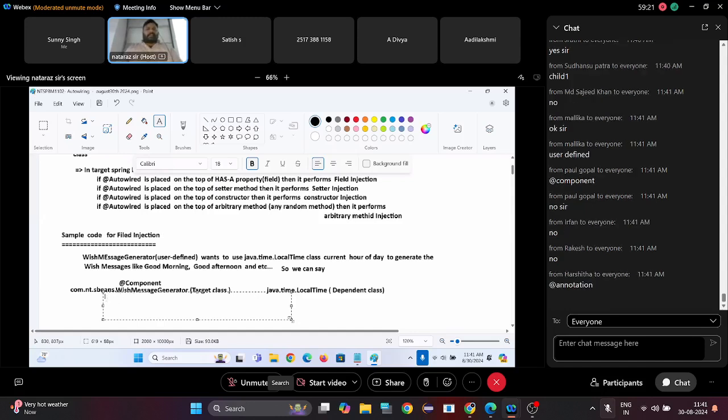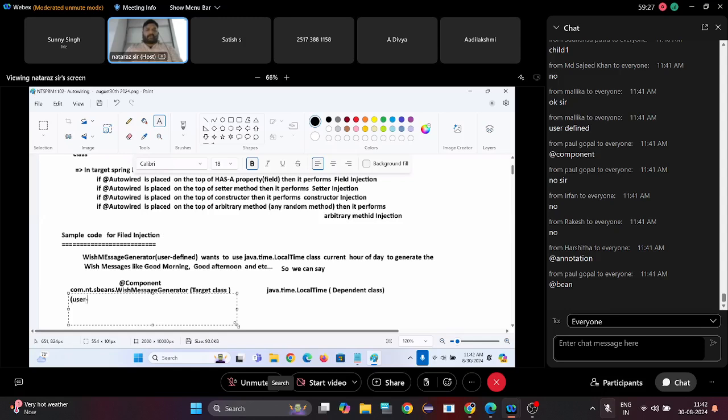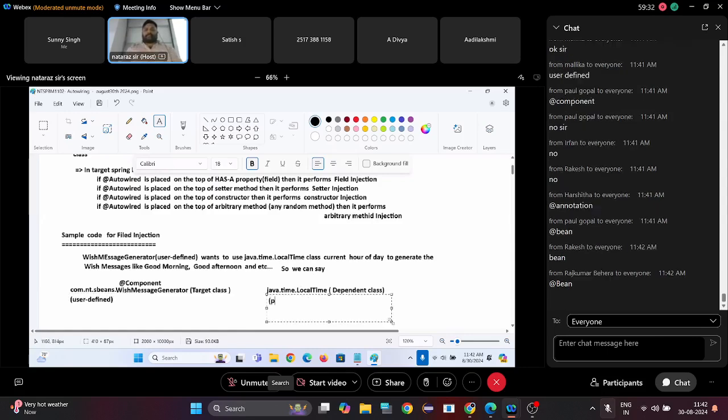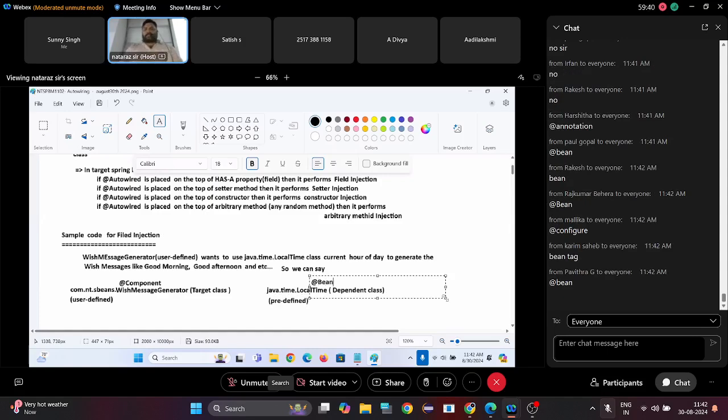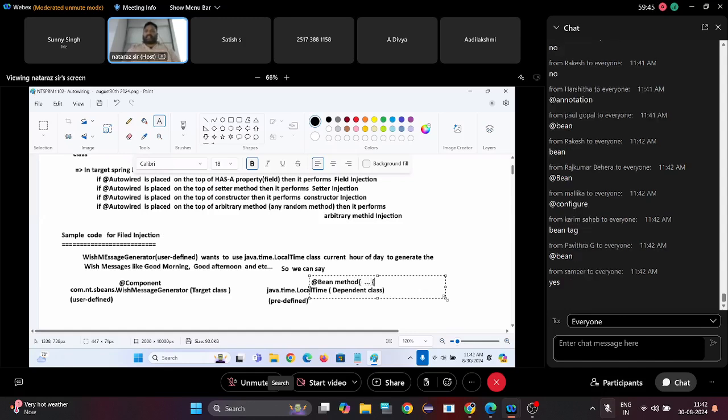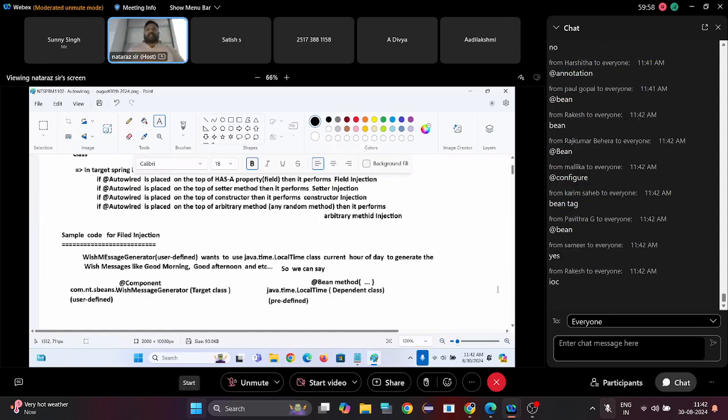This is a user defined class. What class is this? This is a user defined class. And this other one is what class? Predefined. This is going to be predefined. So here I'm going to use the @Bean method. For configuration, the @Bean method. So with this, what happened? Both these classes have become Spring Beans. That means both these class objects will be created and managed by what? The IOC container. Up to this, it's clear now?